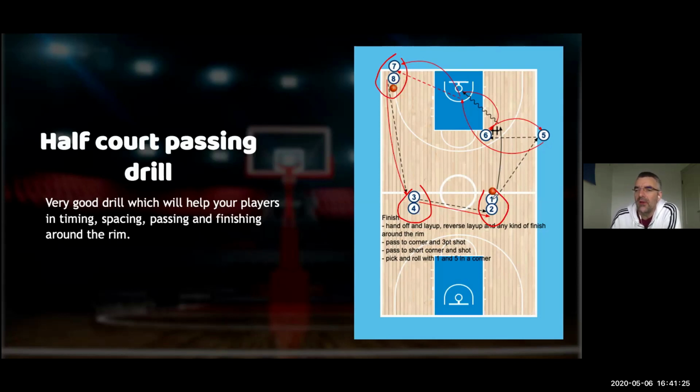So let's start. Player 1, pass to player 5, and player 5, pass to player 6. Player 1 moves towards player 6, receives the ball, so handoff, and finish with the layup. Very simple. Now, player 6 moves to the position of player 5, and player 5 after the pass to player 6, because that happens almost simultaneously, you know, this pass, handoff, and layup.